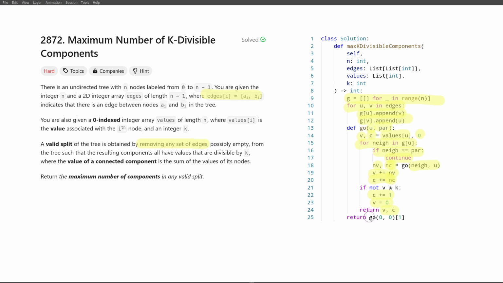And now we have to just run from any vertex that we want, so for instance from 0, and we return the count of components.